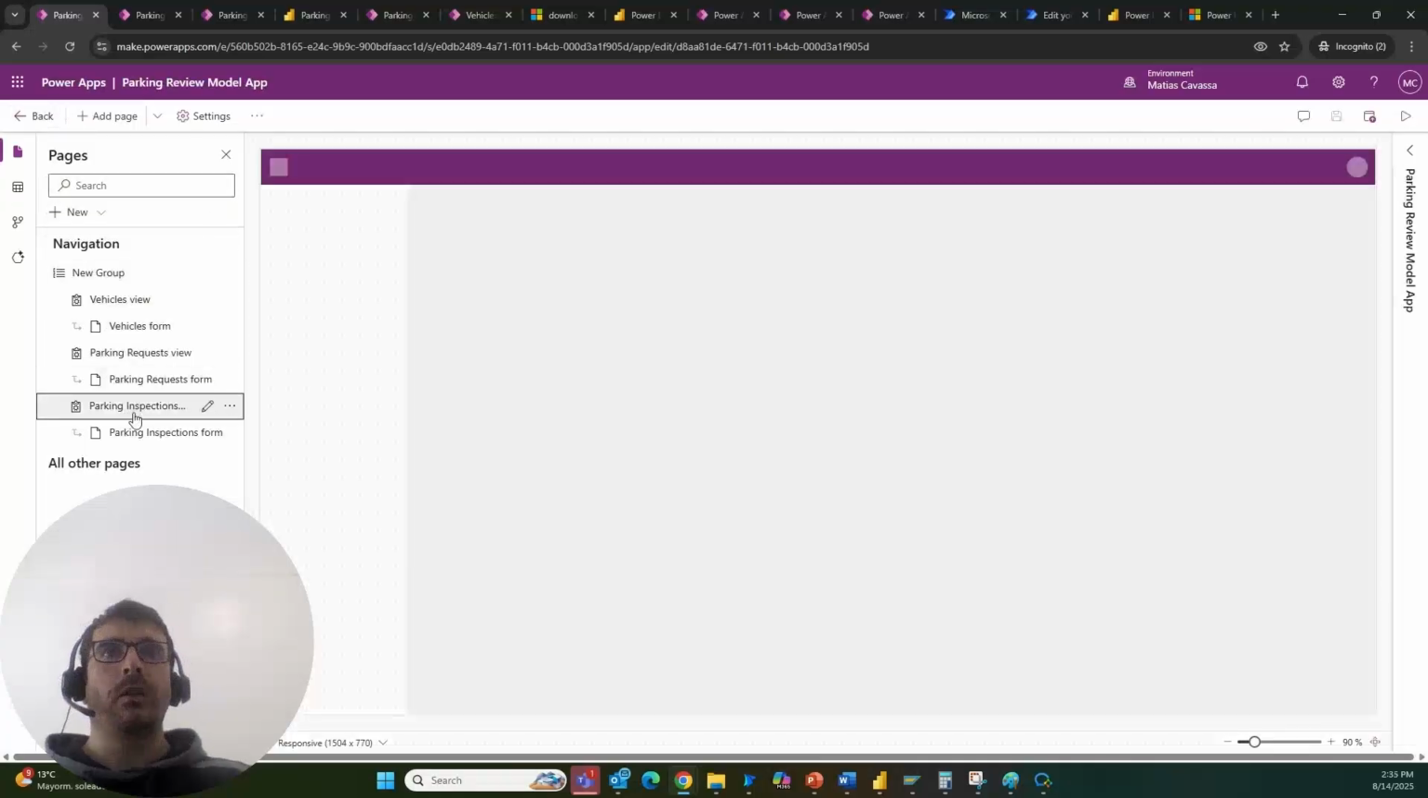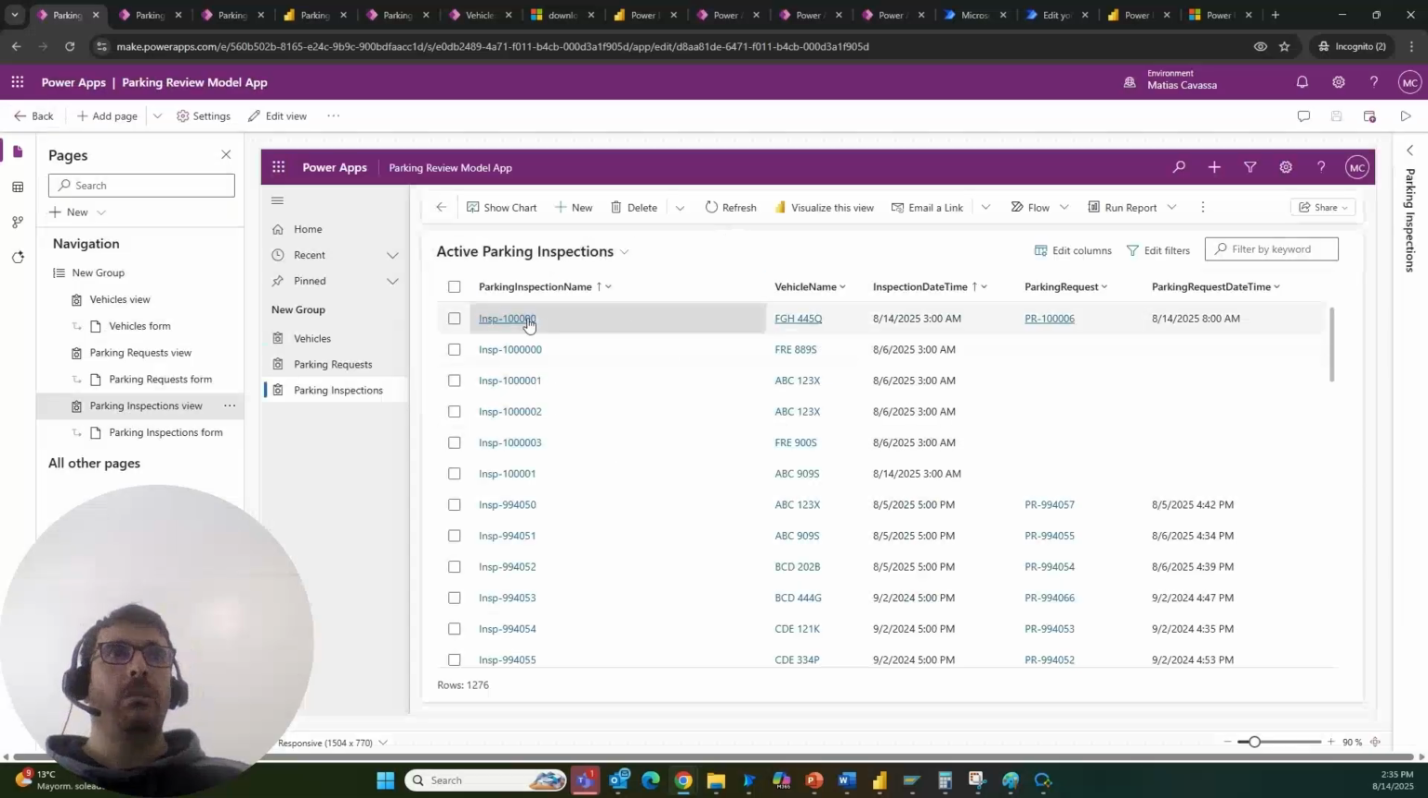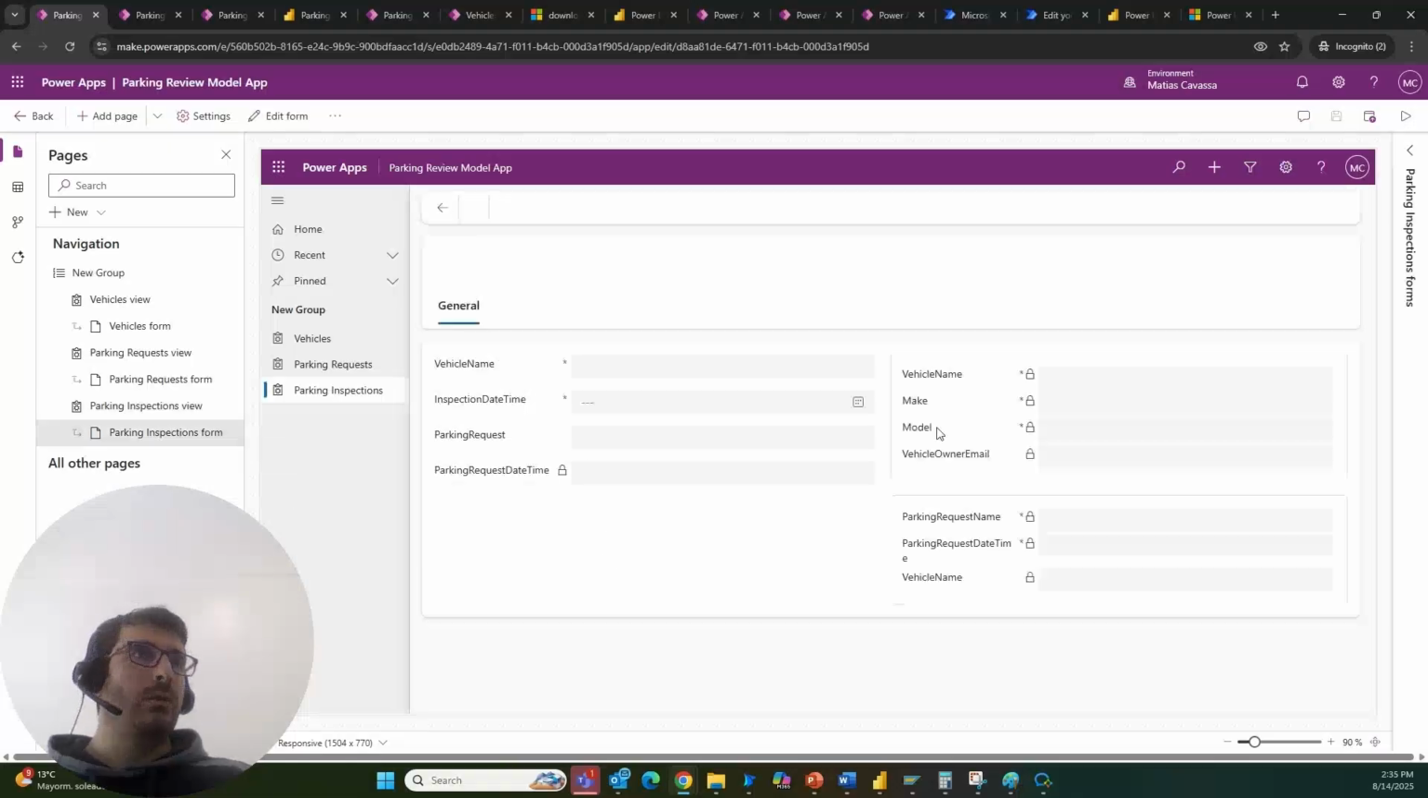and we can see the same for the parking inspection view. We have a parking inspection view for today's inspections. So basically the same. We have the form to submit new parking inspections throughout our model-driven app.